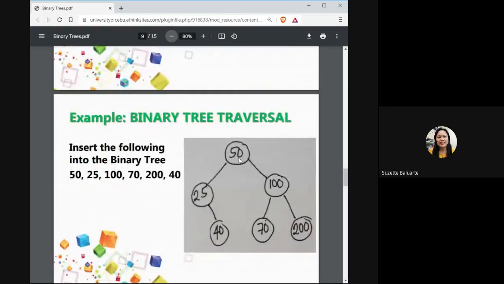So 50, when you insert 25, that is less than 50. So 25 is in the left of 50. And then when you insert 100, when you compare 100, it is greater than 50. So 100 is here. And then when you inserted 70, 70 is less than 100, and 70 is also greater than 50. So that is why it is in the left side of 100.